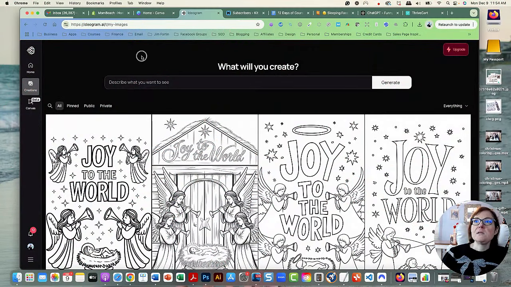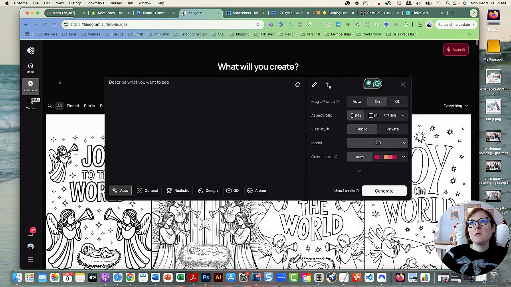So here is Ideogram. It's ideogram.ai. You can use it to create seamless papers. So what I want to do is create some Christmas seamless papers.